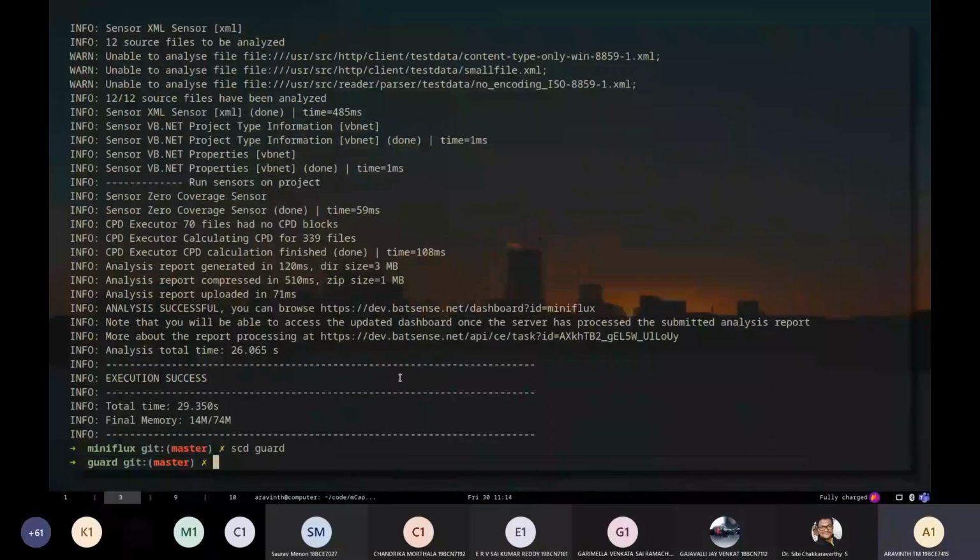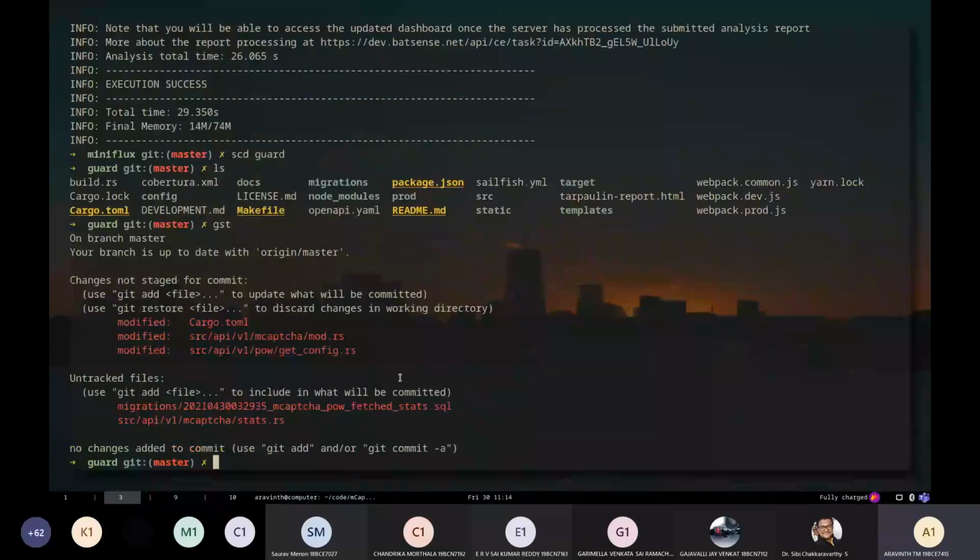So I have made some changes to the project that you just saw, and I will commit it to the repository. Committing is the process where you take a snapshot of the changes so that if you screw something up in the future, you can go back to the previous commit and start fresh. So let me commit that.